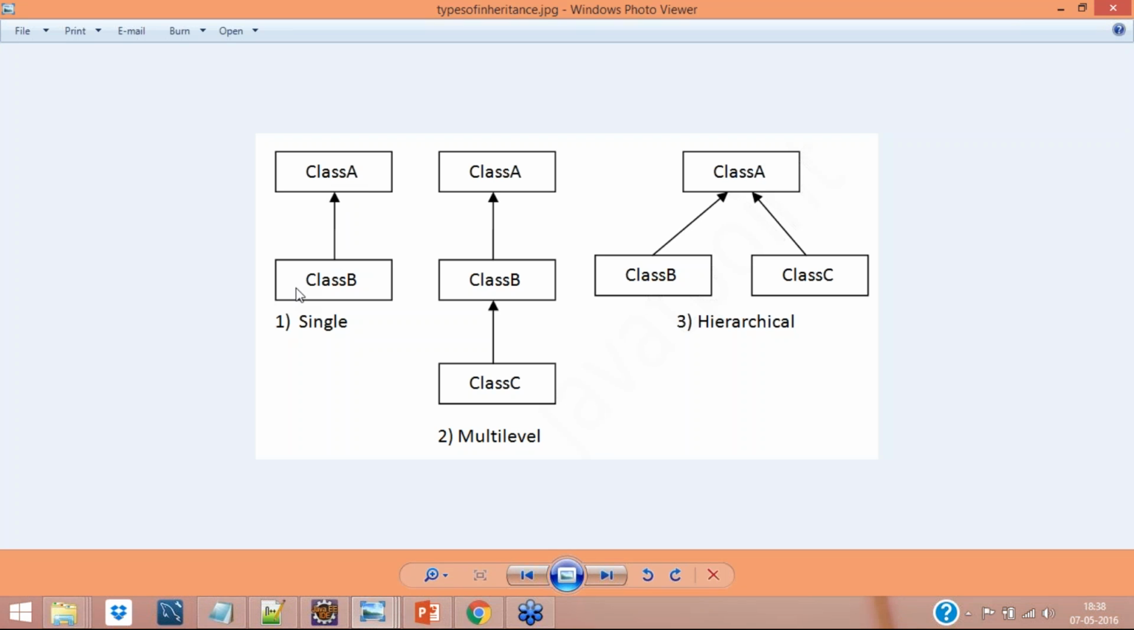There are multiple types of inheritance. Reusability of code means you are reusing the existing code base inside another class, that is, you are trying to extend the base class. That class is the super class. So to do single inheritance, I'll write public class B extends class A. That moment it will be a single inheritance.